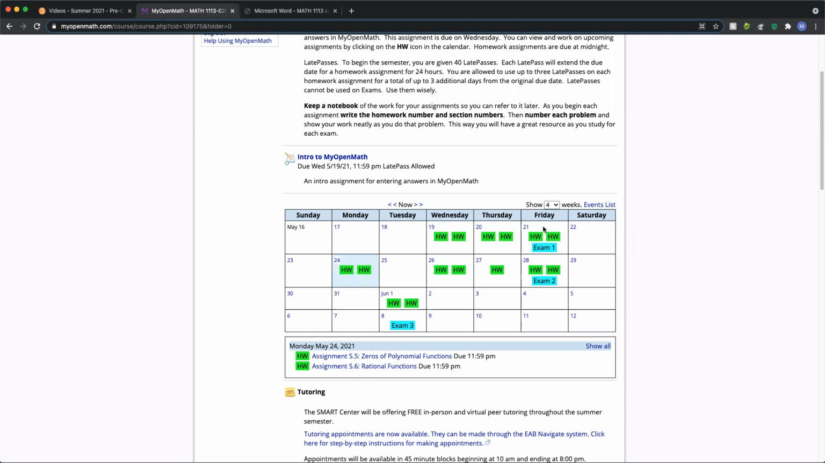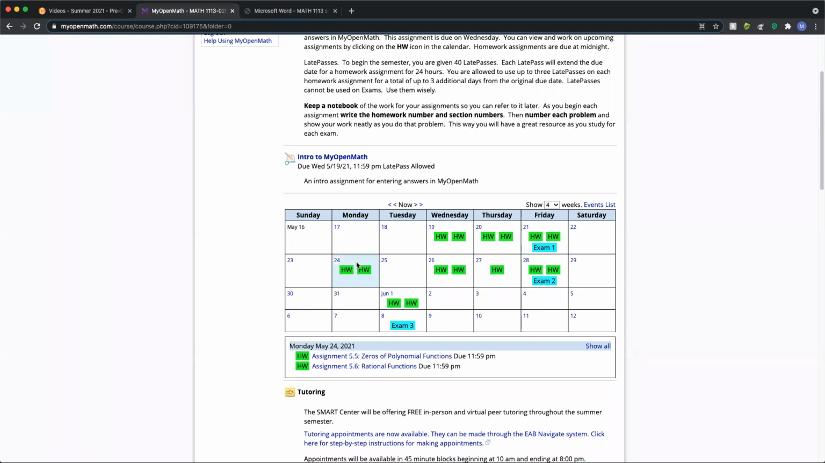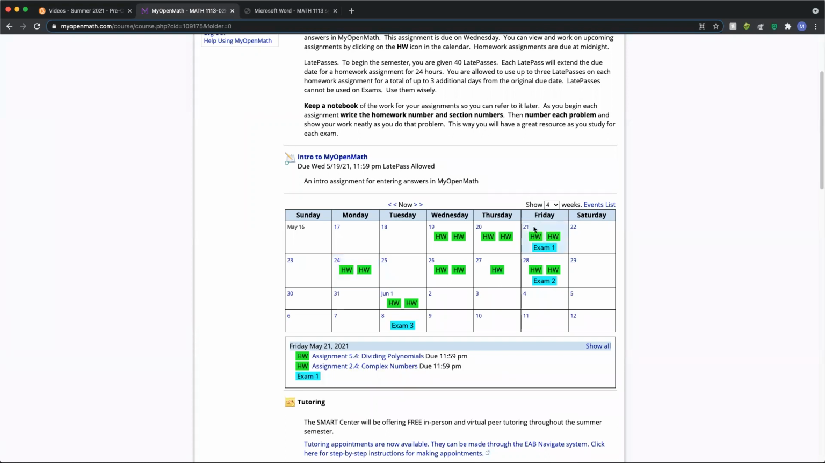Your first exam is on Friday the 21st. I know, very fast pace on this. You want to be keeping up on these day by day so that you've completed 5.5 and 5.6 as well as 5.4 and 2.4 before you get tested on these on Friday. Even though you have time to get them done by Monday, you want to get these completed before you have an exam on them on Friday. This is where you'll also click to find your first exam. It's not quite posted yet, but it will be before Friday.